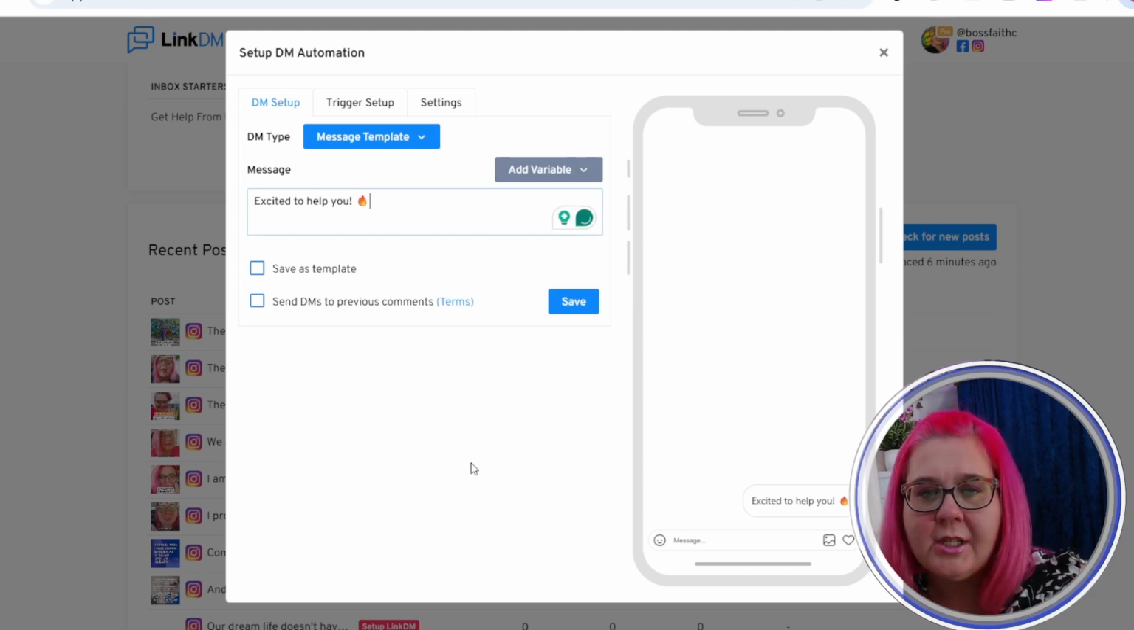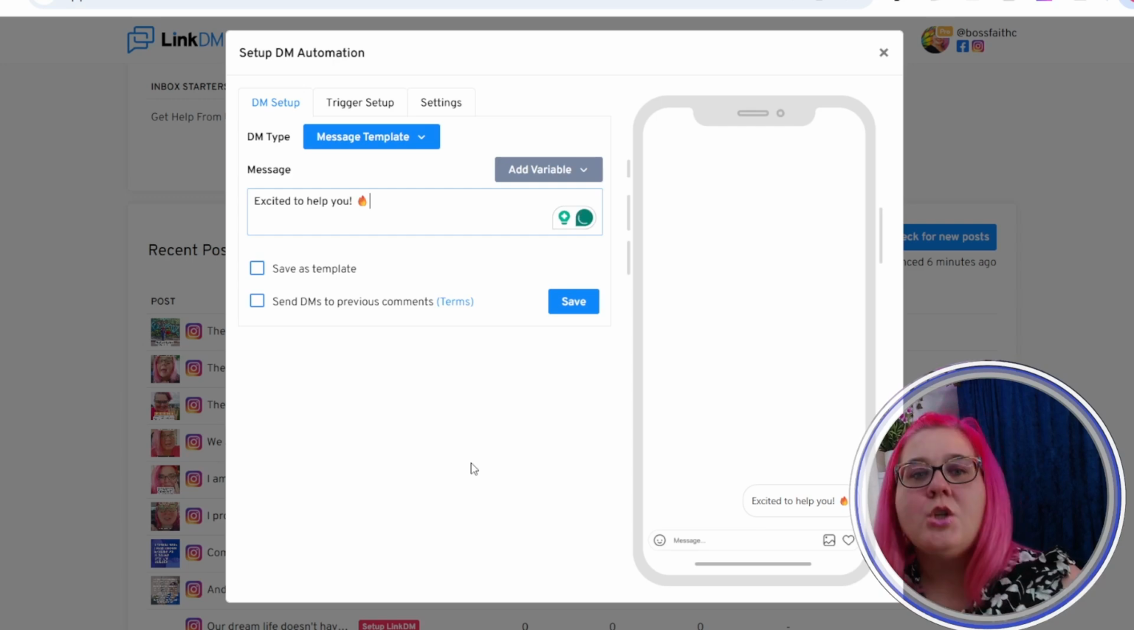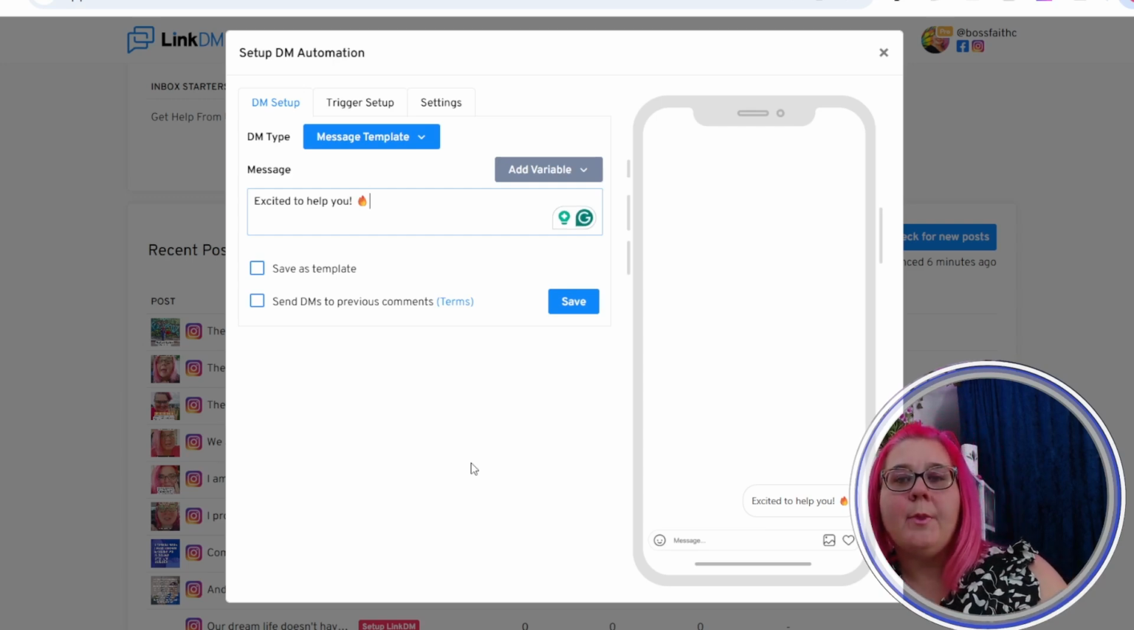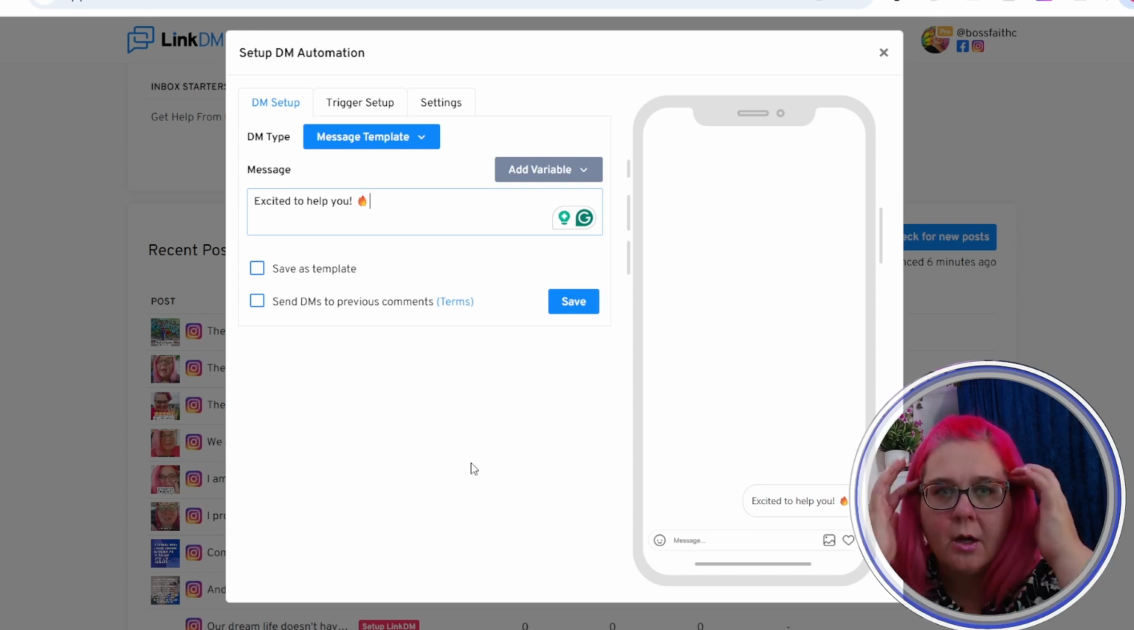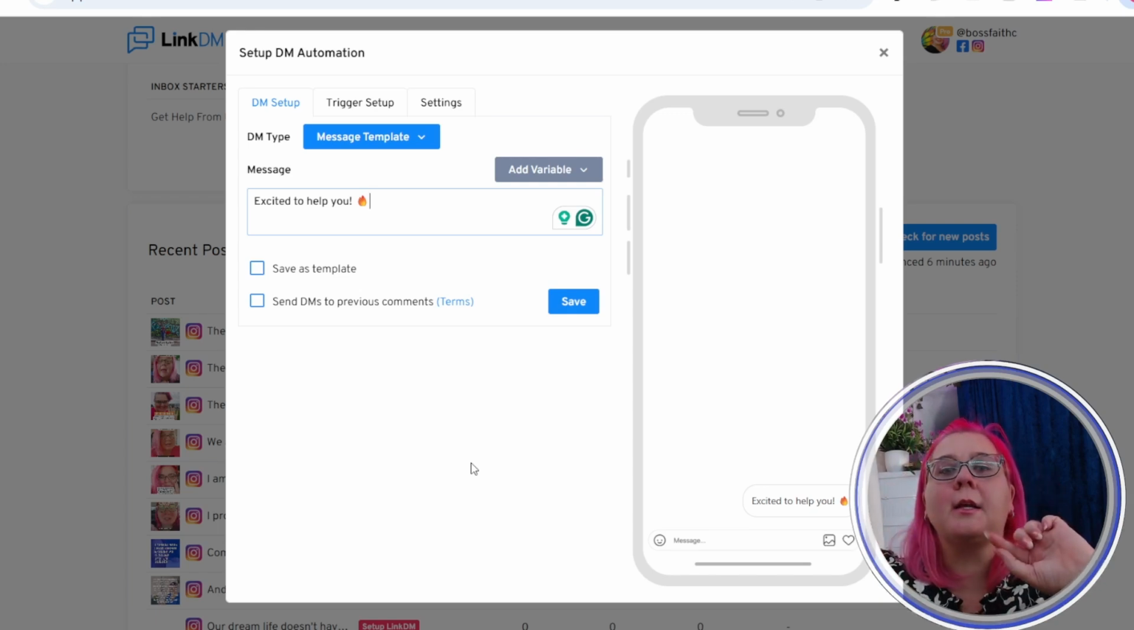That is literally how easy it is to set up a basic DM flow automation in LinkDM. There is no trying to draw lines. There are no big pads where you get lost. It is literally just click, click, tick, tick, type.